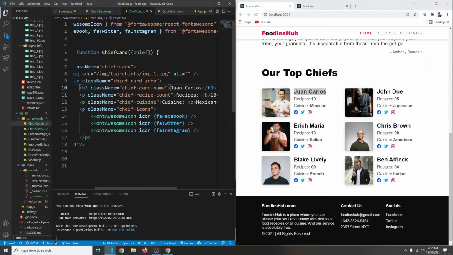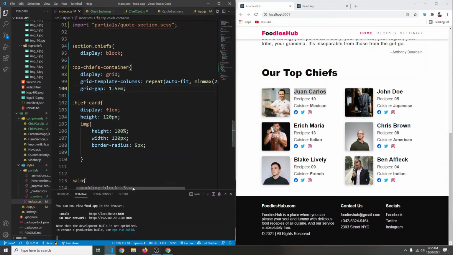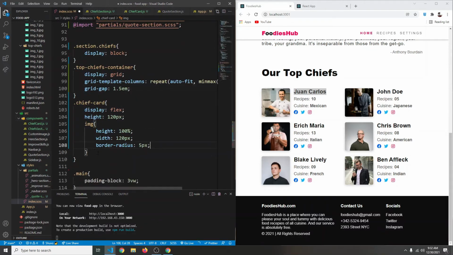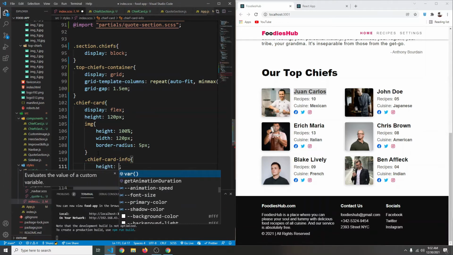So we're going to copy this shape card info, Control C to copy. Let's go to our index.scss, and inside the shape card we're going to paste it, Control V. Okay, this one will also have a height of 100%.